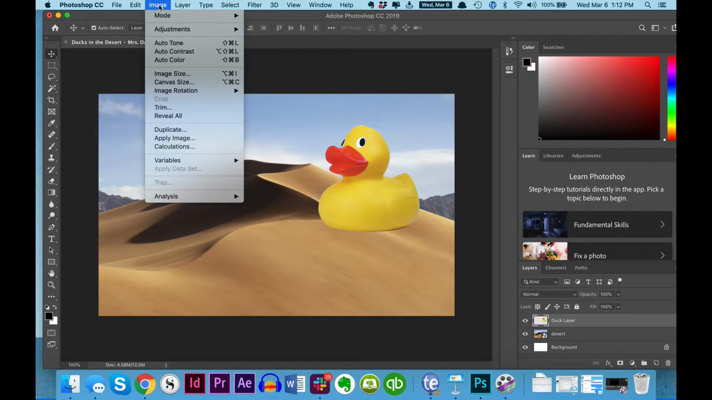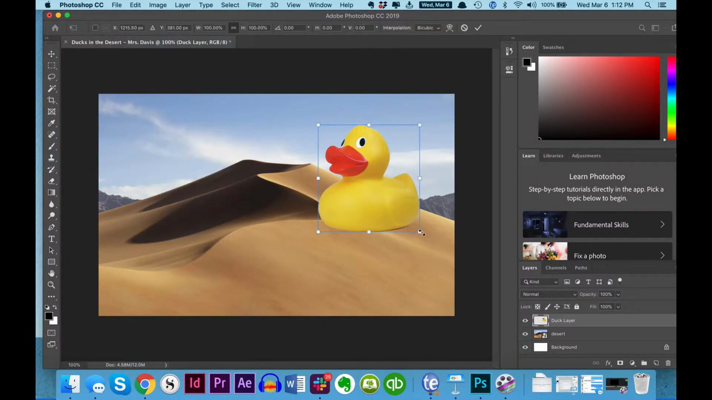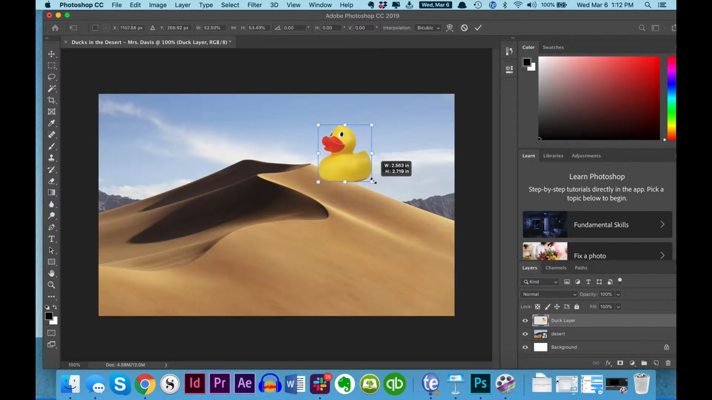So I'm looking for Edit, Free Transform right there. I usually hold down the Shift key to keep it proportional, but you can do it how you want to. And for this project, we have to have at least, I believe it is 4 ducks of different sizes in the desert. Okay, so I'm going to hit enter to apply that. And see, this is a duck layer. So I'm going to call this like duck layer 1.